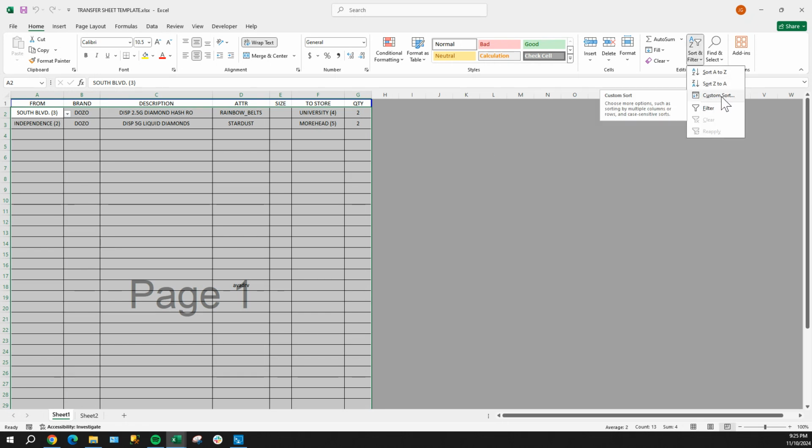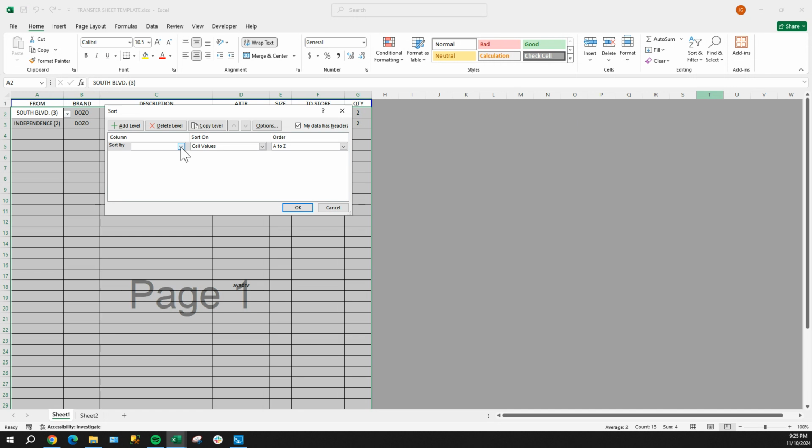So I do custom sort right here. Once everything's highlighted, go to sort, go to custom sort. And then I want to sort it by the from column. Then I'm going to add a level, and I want it sorted by the to store column. And this will sort it. As you can see here, it says South Boulevard, obviously alphabetically. Independence should come above that.